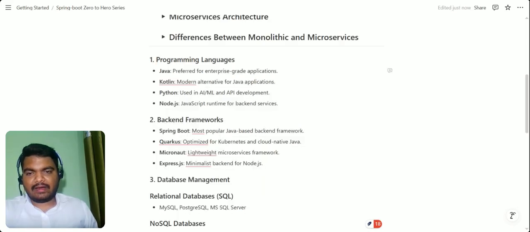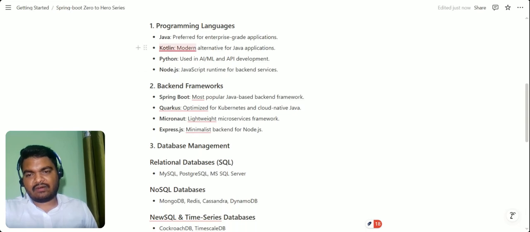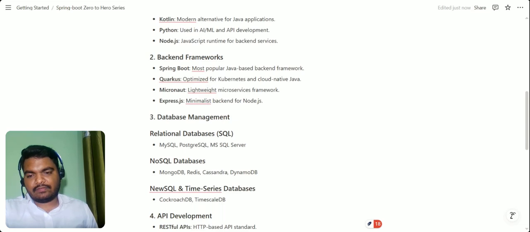Okay, so we have understood the major differences between monolithic and microservices, and how it has evolved from monolithic to microservices. Now, a few other things in order to understand backend development. The programming languages, basically Java, Kotlin, Python, that kind of stuff. Then backend frameworks: we have Spring Boot, the most popular Java backend framework, and today's focus is Spring Boot only. But there are others as well, like Express.js and Quarkus.